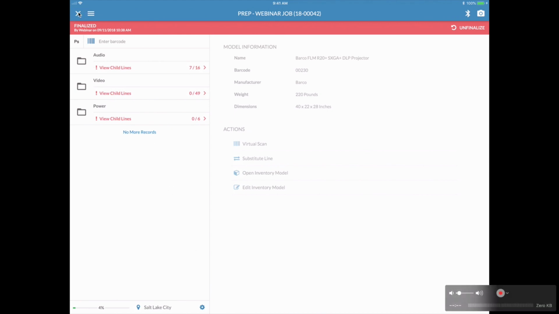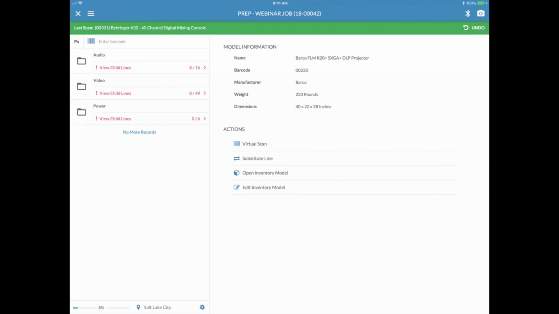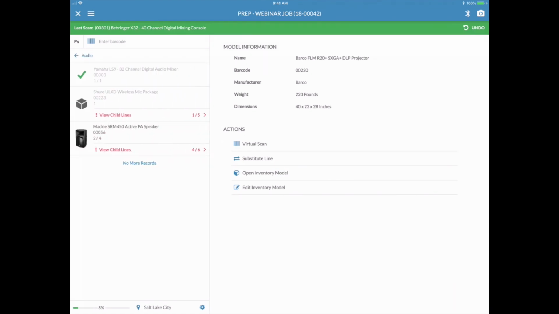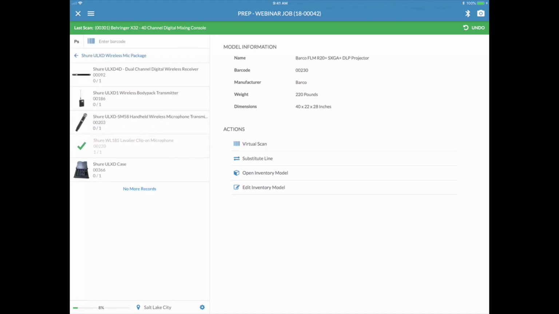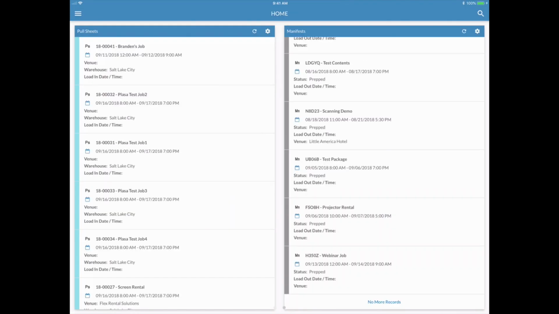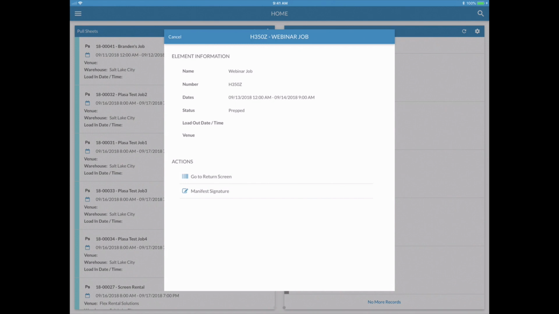I'll have to exit and then re-enter, or I could just refresh. If I pull down, it will refresh it. But it's not finalized anymore, and it will show any of the things that were prepped from the desktop version. So it works really well. It's just working on, so there's a webinar job.